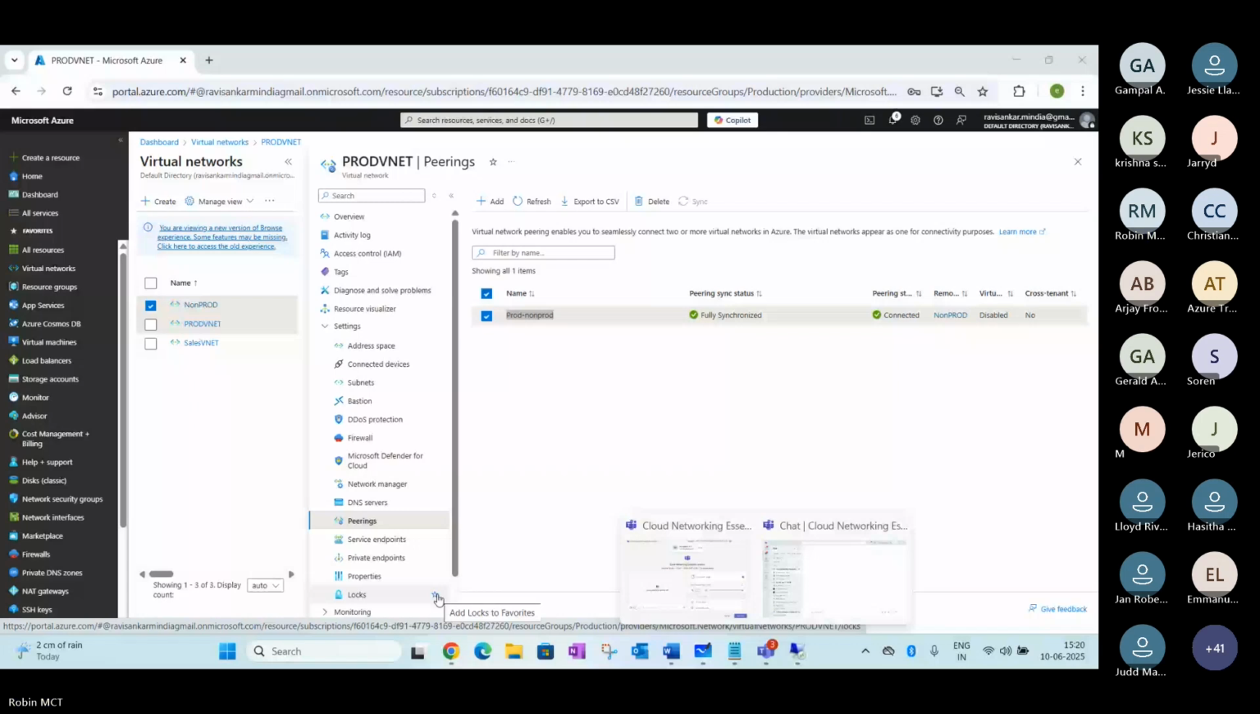No, we cannot use the portal without a subscription. The moment you create a free account, a subscription will be created with a validity of 30 days and $200. With the help of that, you can create resources and practice here.